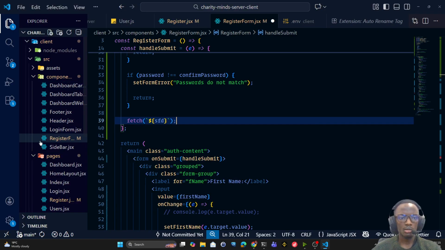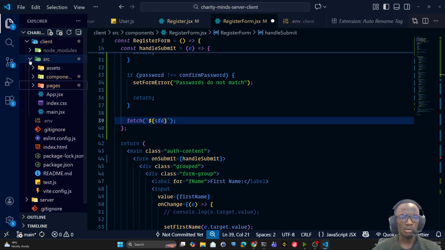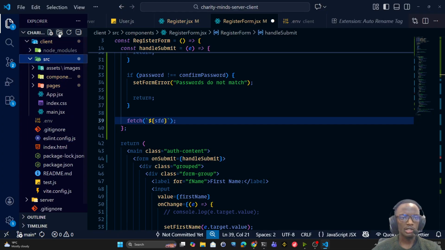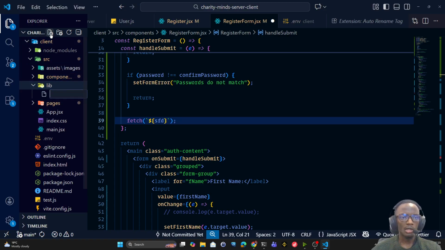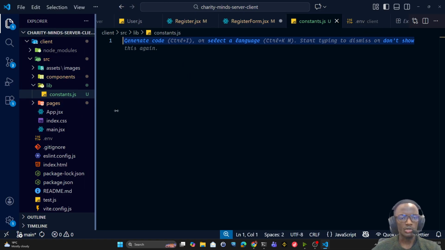I will set up constants so that I don't have to repeat that whole import dot meta dot stuff. So what I'm going to do inside the source, I'll create a lib folder, and inside the lib, I will have constants, similar to... not TS, it's JS. Is it? This is a JS project.